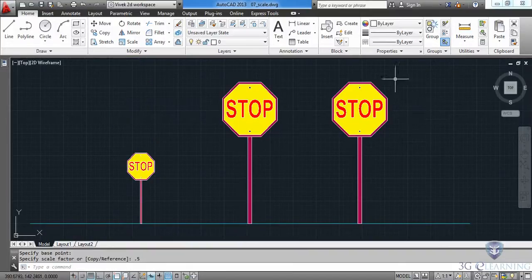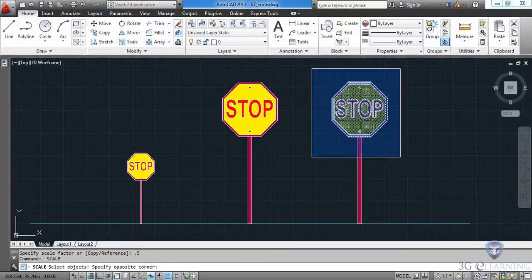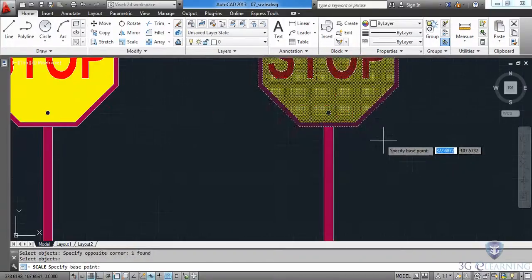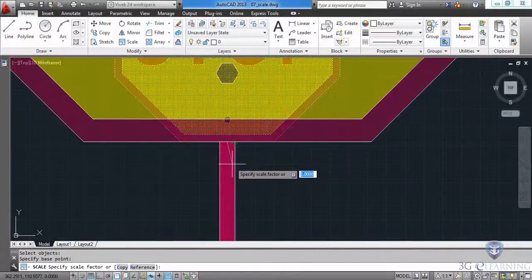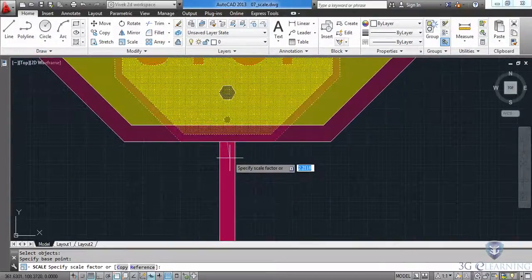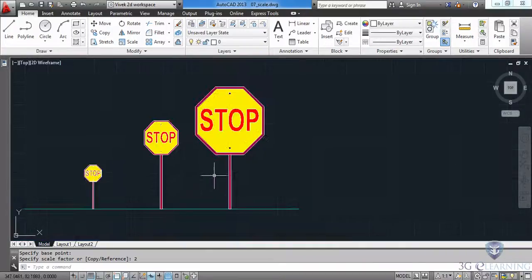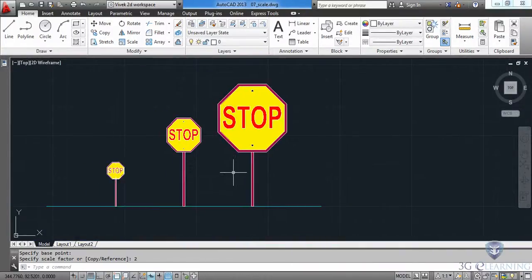This time I'd like to make the head of the sign on the right side twice its current size. I'll press the space bar to go back into the scale command. I'll select the geometry that represents the head of the sign. For my base point, I'm going to grab the midpoint at the bottom of the sign. And since I want this to be twice its current size, I'll use a scale factor of 2 and press Enter. As you can see, the scale command makes it very easy to resize your geometry.